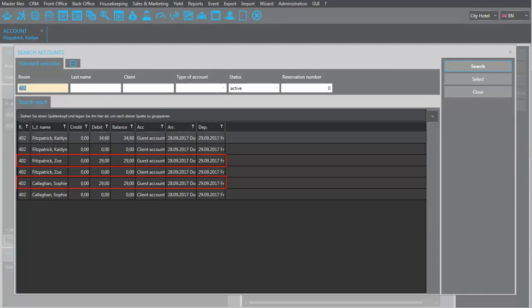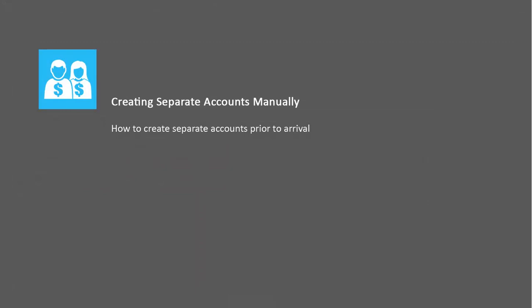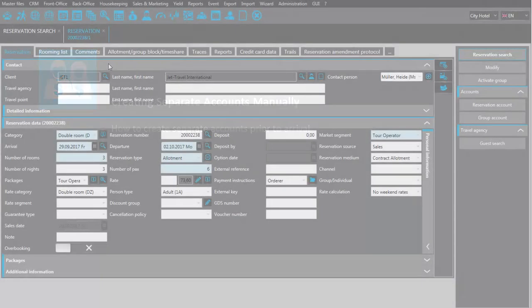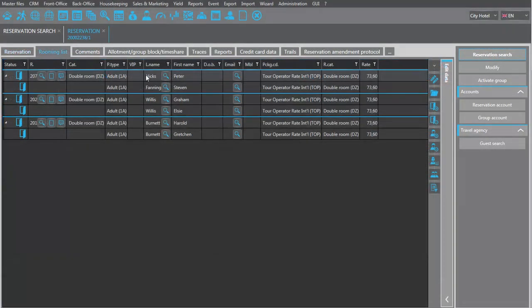Again, you find the new accounts in the account search. You can establish separate accounts for the sharers before they arrive already. Here's how. Open the rooming list in the reservation and highlight the other sharer.